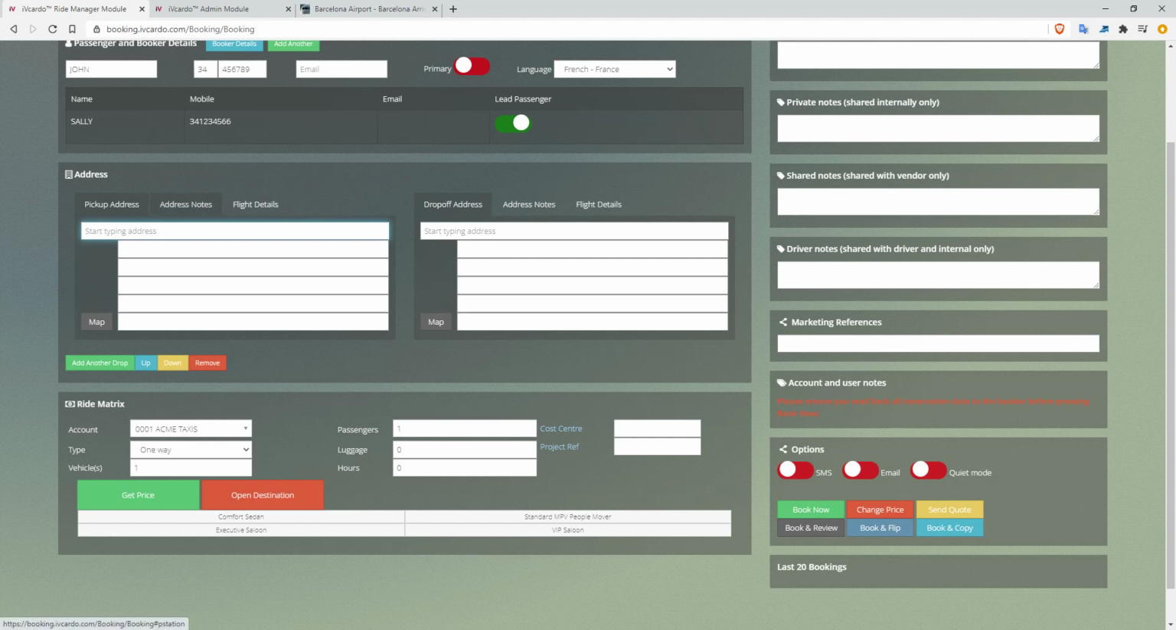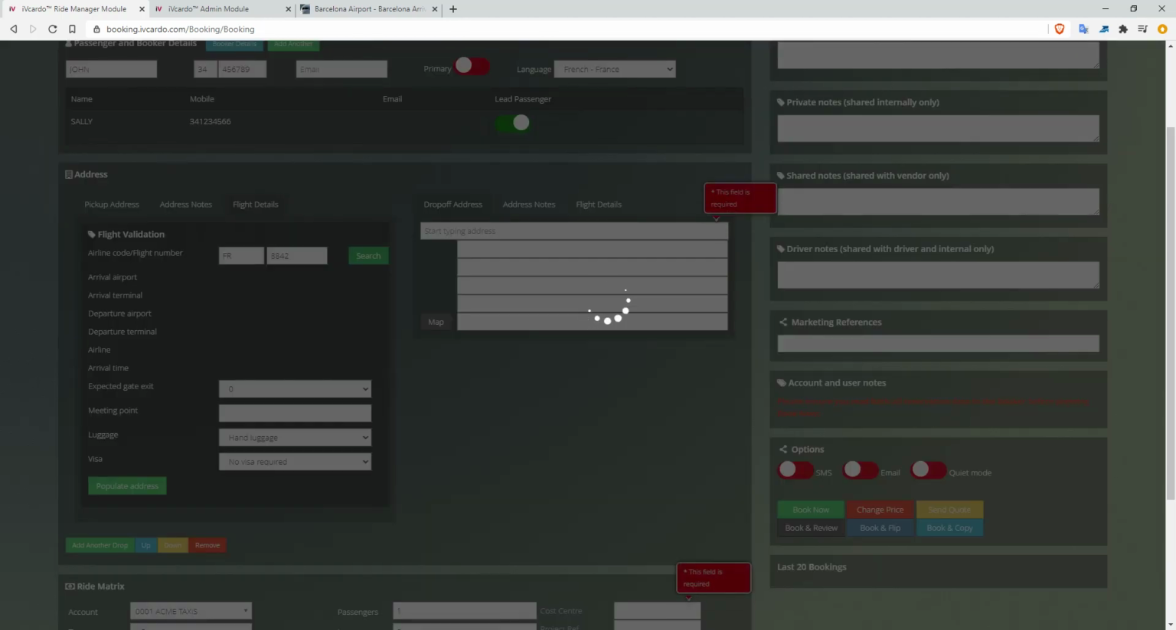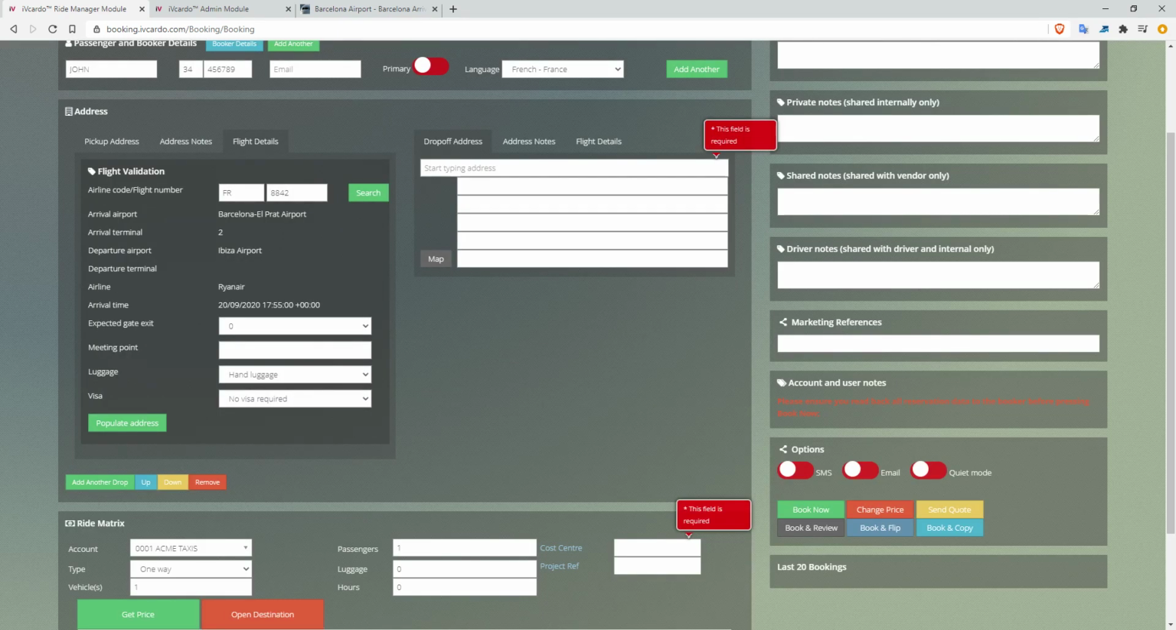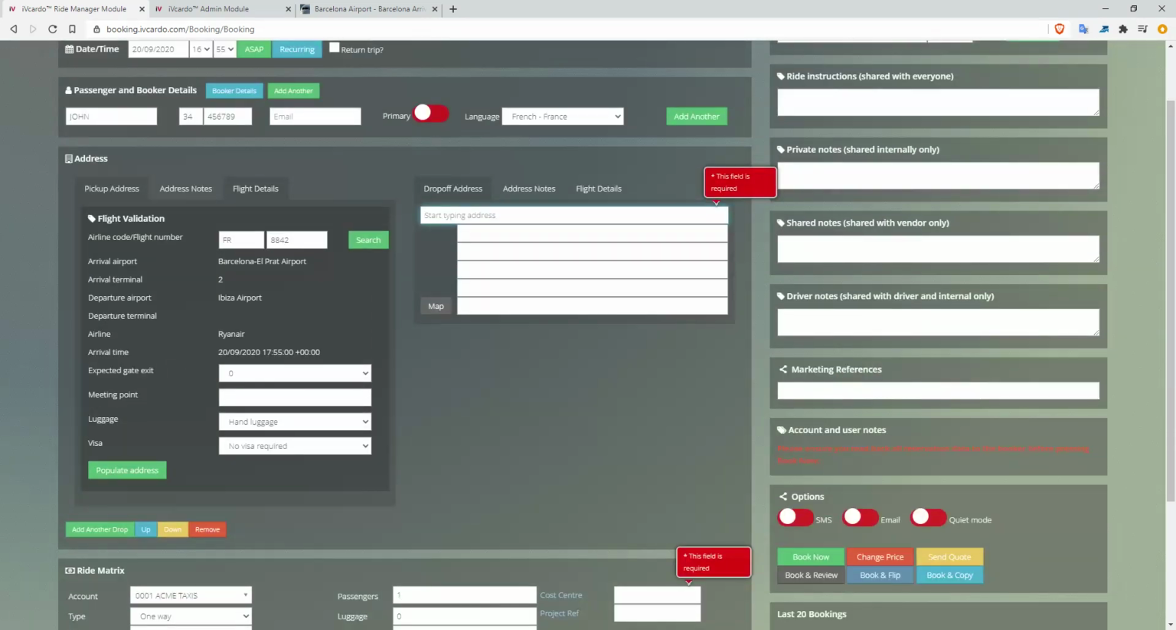Let's just say it's picking up at an airport, so we could actually go to the flight details panel. I know one that's coming in this evening, so we'll do FR8842 search. So it goes off to flight stats and validates the information, so it gives us the arrival terminal as well as the arrival time. So the first thing I want to do is populate the address. Okay, and that has actually populated all the information there.